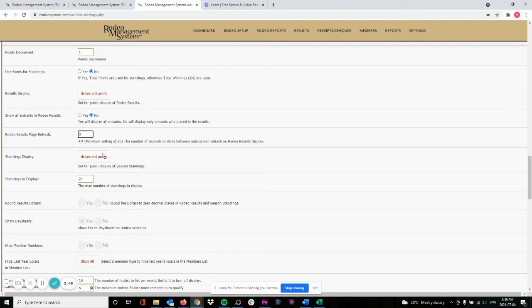For standings, similar to results, you can choose to show dollars only, points only, or dollars and points. You can choose how many members to show in the standings. You could set it to show virtually everybody. You could set it to show only the top 10, top 20. That depends on how many you wish to display.